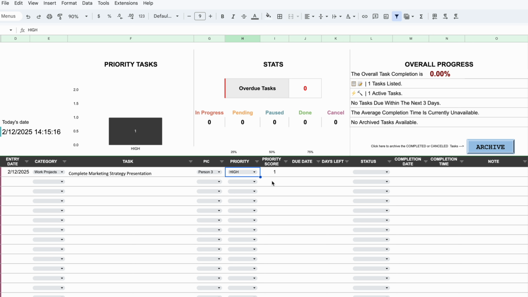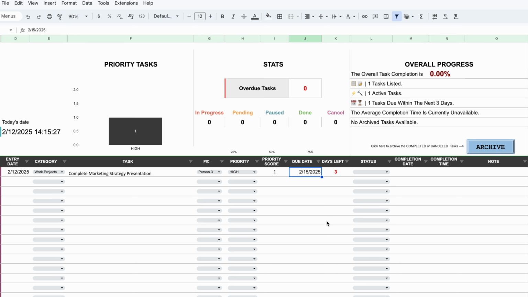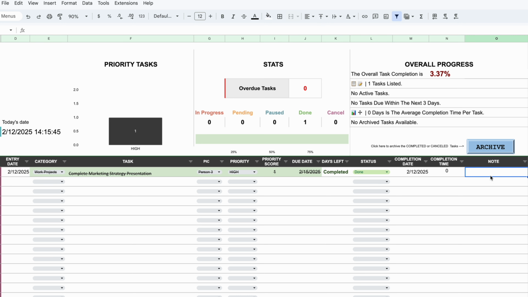Next, double-click on the due date. You don't need to enter the date directly from the keyboard. Just double-click. The days left will be automatically calculated according to the due date. Then you choose a status from among In Progress, Pending, Paused, Done, and Cancel. Once a task has been completed, you select the Done status. The completion date and time will be automatically calculated. Feel free to insert notes if you wish.